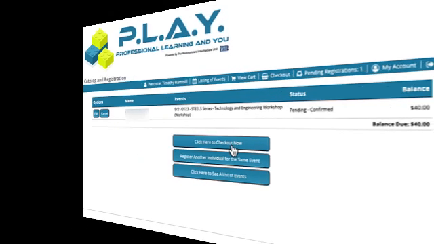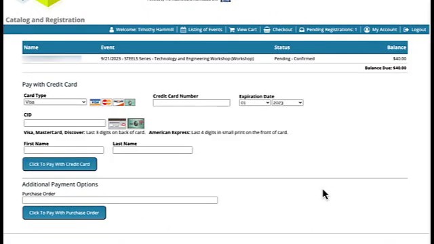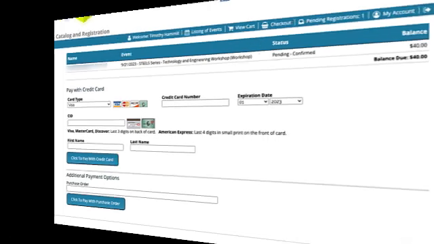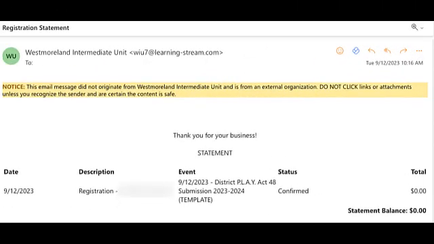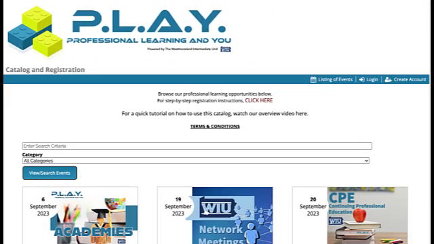After clicking Checkout Now, you will be prompted for payment information or receive a notice that your registration is complete if there's no cost associated with the event. You will receive an email confirmation following the completion of your registration, as well as a statement showing your paid status. That's all there is to it.